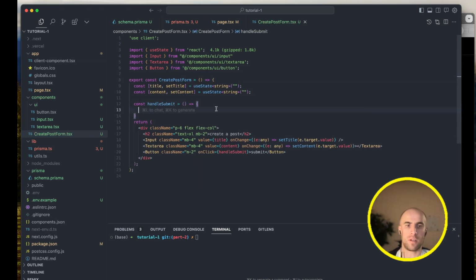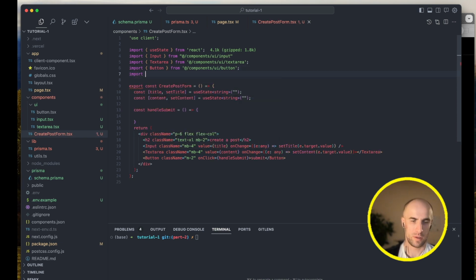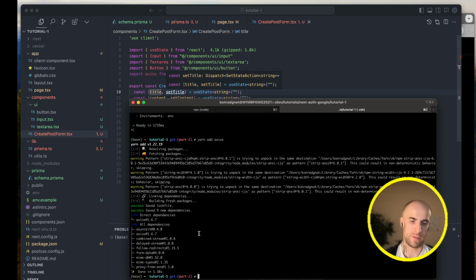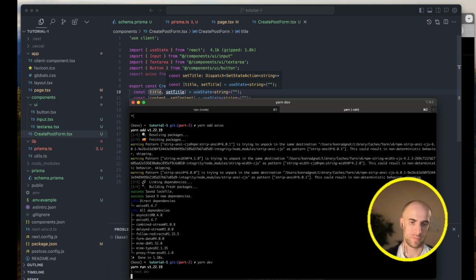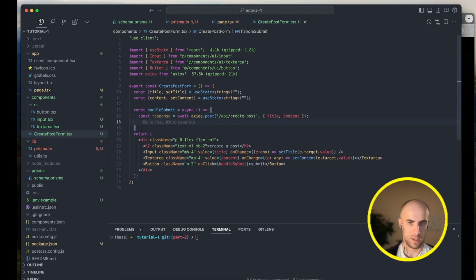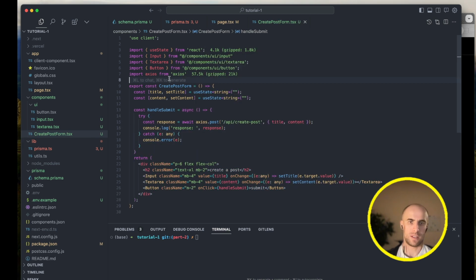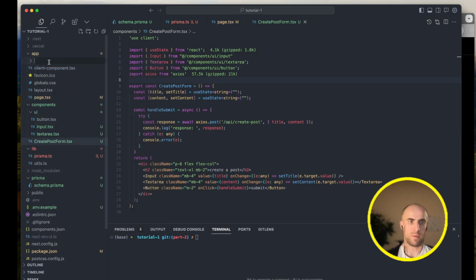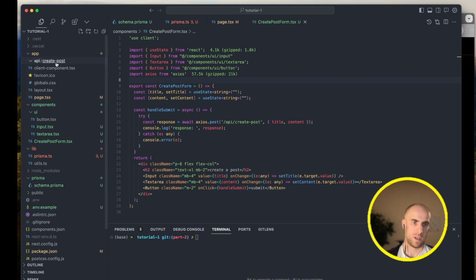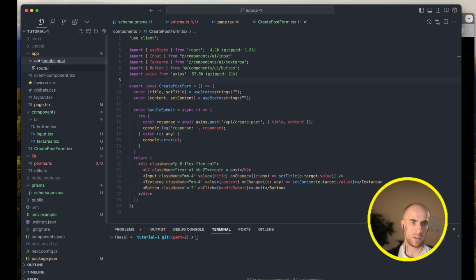So now we have to call an API route to pass this data to save it in the database. So I will use Axios. This is a library for making API requests. Restart the server. And now I will create the API folder and new folder. And here I'll use the route.ts.